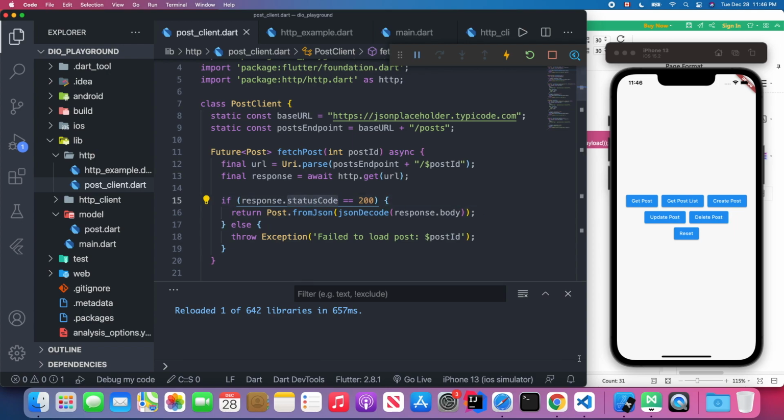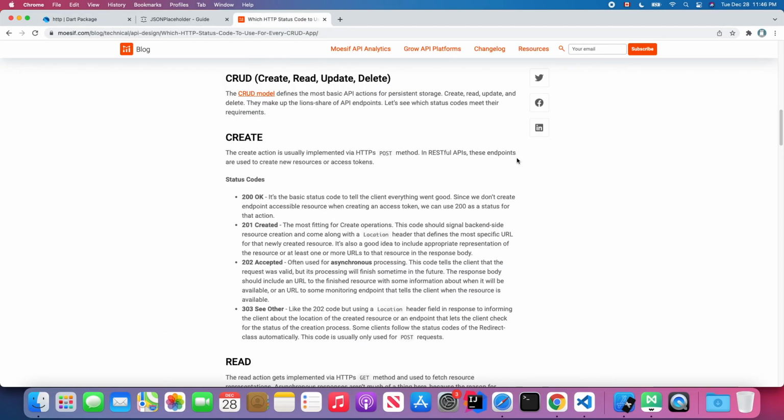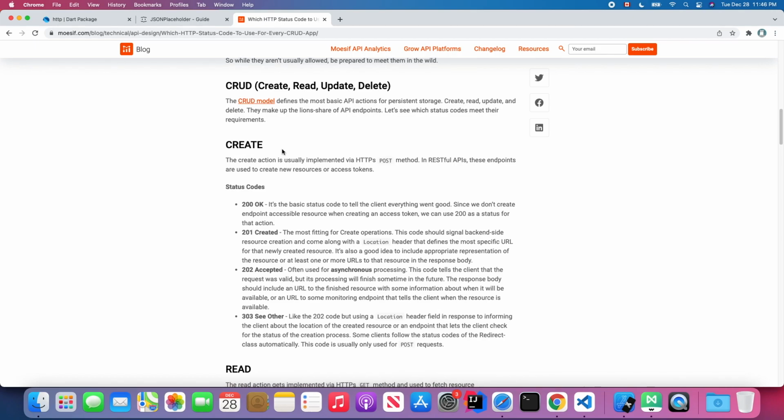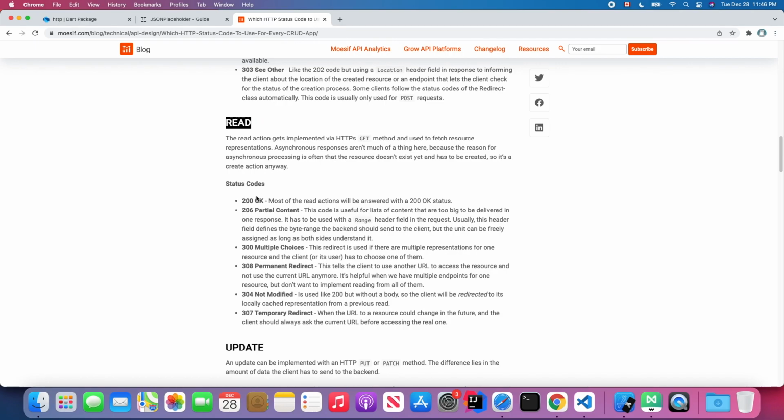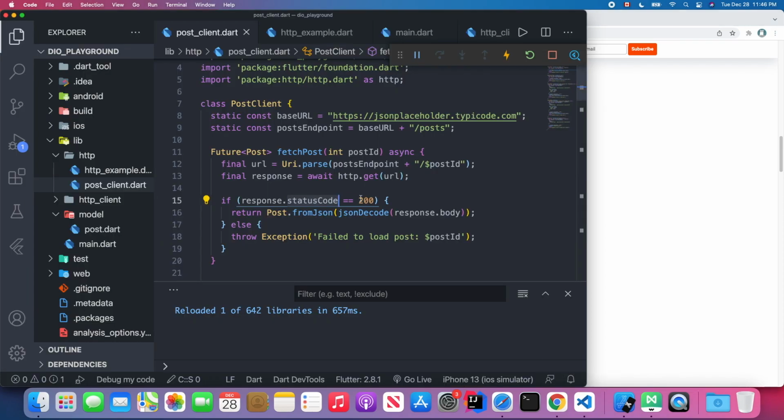If you don't know the status codes, here I found a website which provides a better reference. So first we're going to scroll down, refer to this read. If we're sending a get request and the return is 200, it means our request is successful. So we check our status code is equal to 200. If it equals 200, it means we successfully got the response data, and we could use this jsonDecode to convert this JSON string to our post object. So you will call our fromJson. This method will convert our map data to the post object.